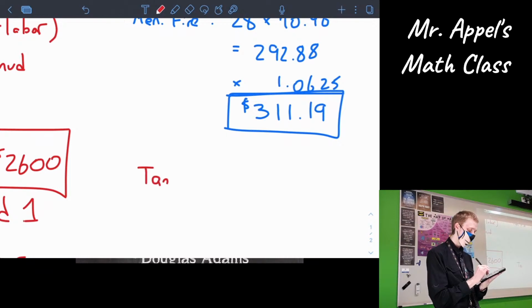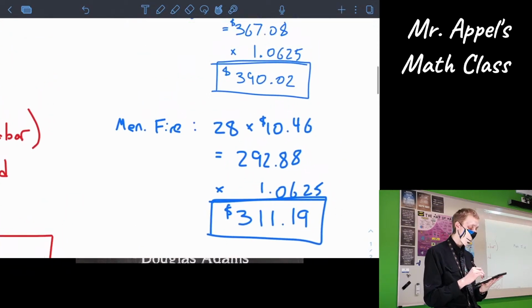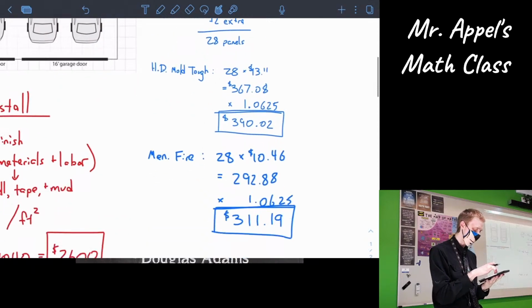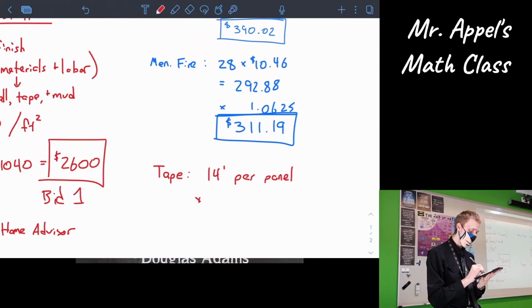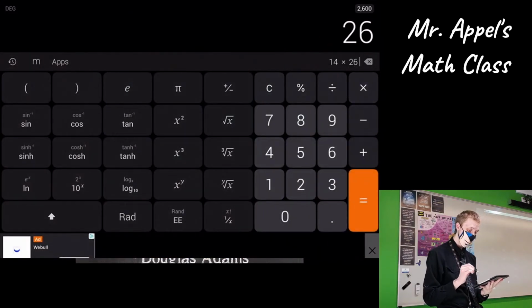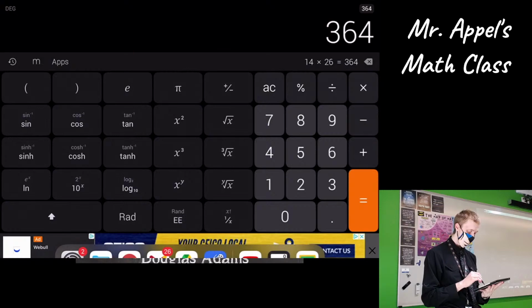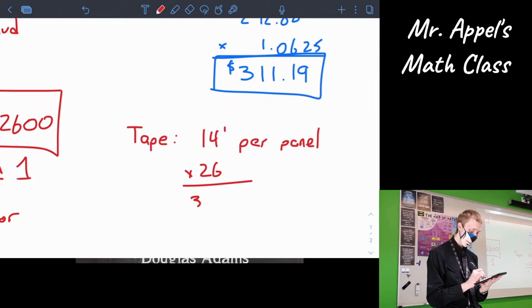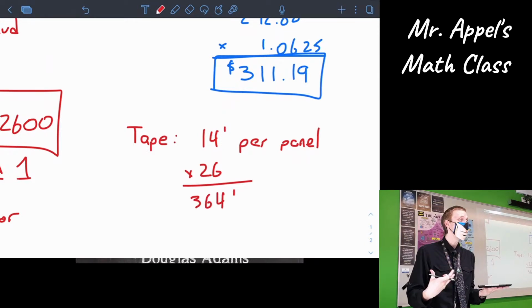Okay. Tape. 14 feet per panel. How many panels are we using? Not how many we're buying. The 2 extra will not end up on the wall. They won't get taped. So make sure you go back and use the 26. Okay, so times 26 panels. 14 times 26. 364 feet of tape. Oops, where'd it go? Right here. So I need to make sure I buy at least that much, right?